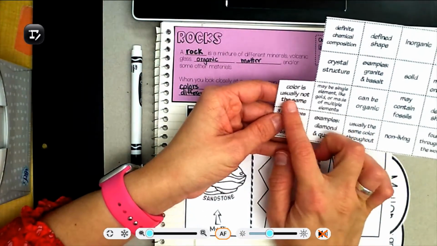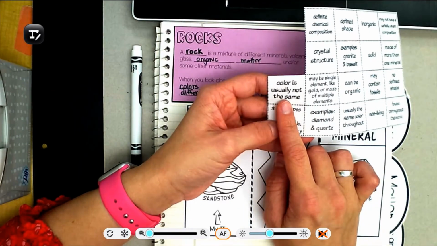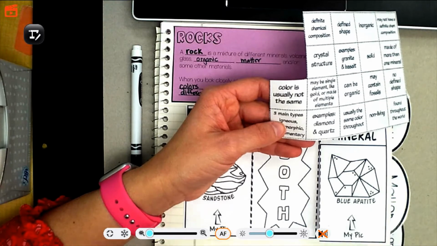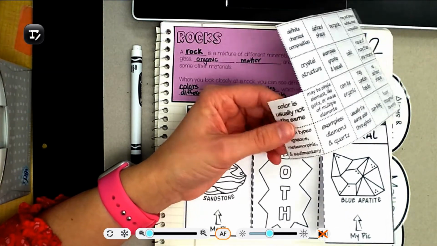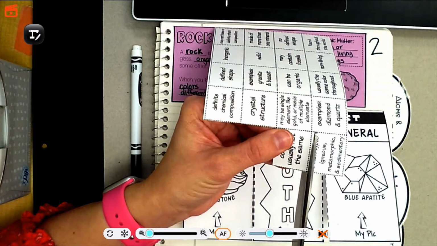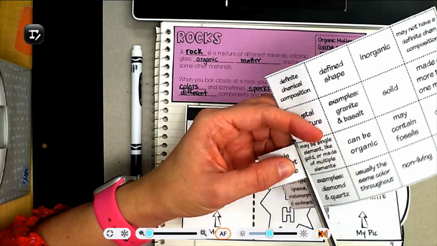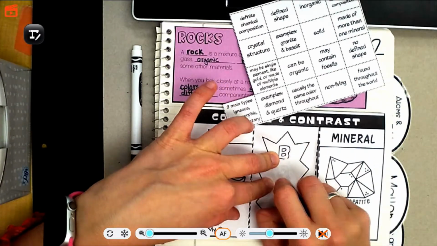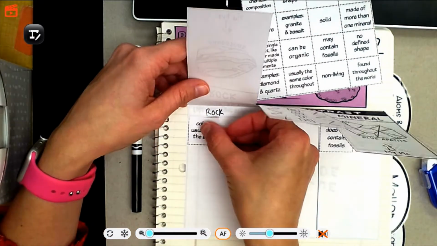Okay, color is usually not the same. Now, this is not like in minerals where the color and the luster are different. This means that like the color can change from rock to rock. Oh, I just gave it away. So this is going to be rock only. So minerals, typically the color is the same, or at least the luster is the same. So we're going to put this one in rock, and we're going to do one more together.